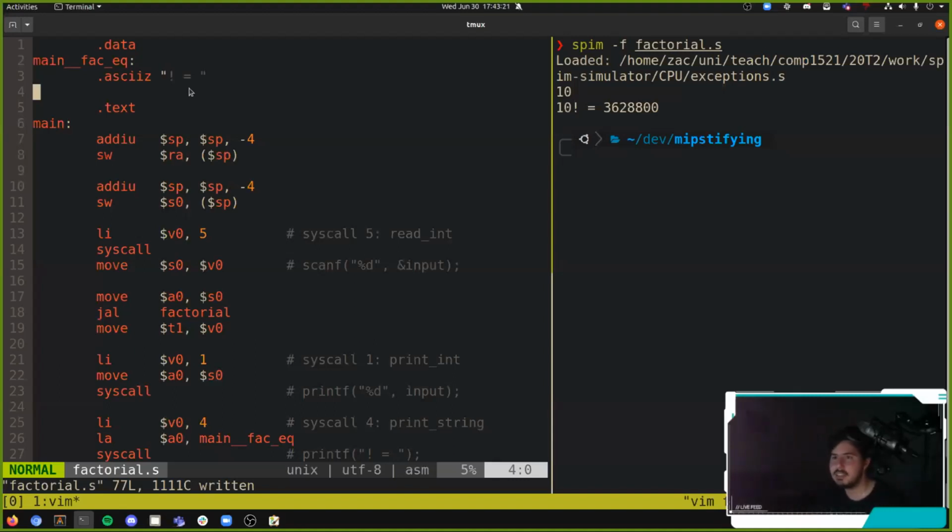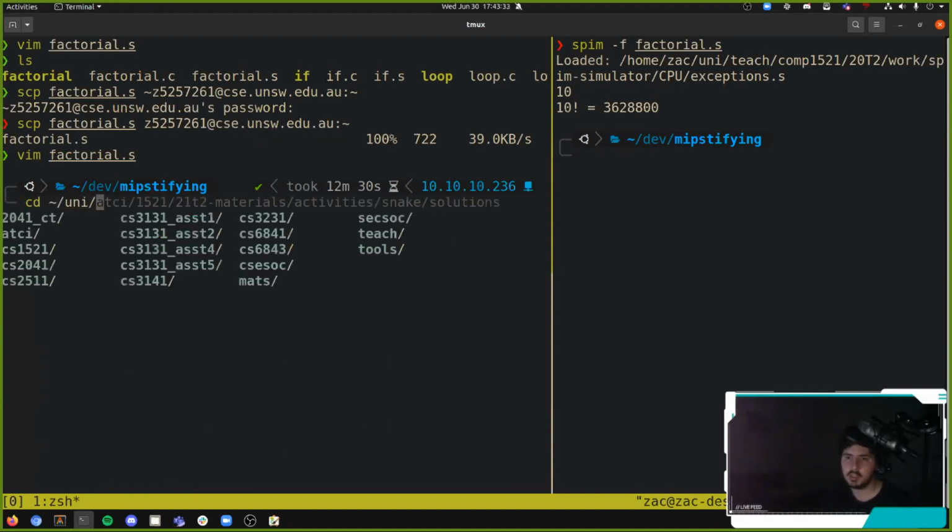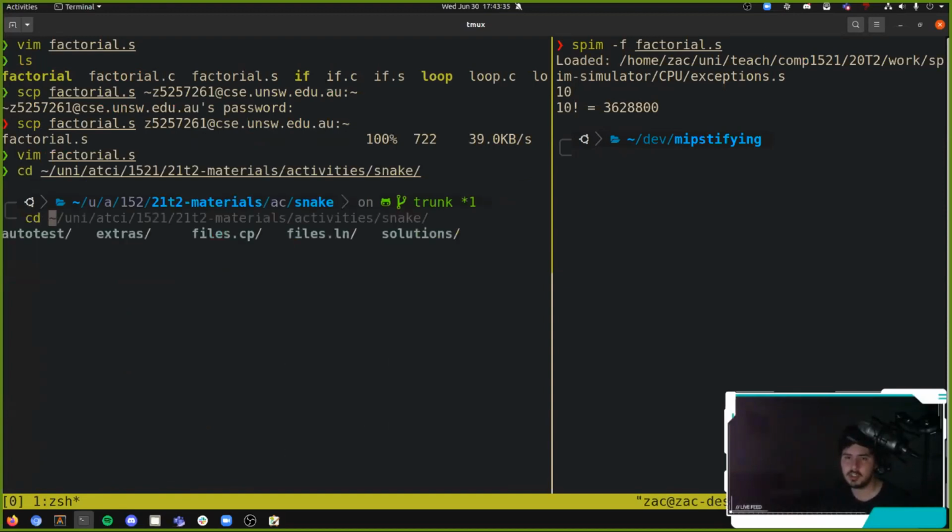How long have I got? We're running out of time, but I'll try and do it really quickly. What'll I do? Let me go. Unity. Don't want to go to Snake Solutions. Let's just go to files, copy.